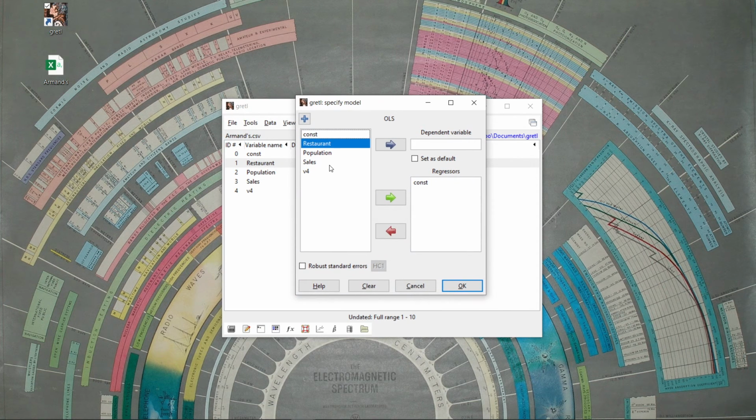Here we have the dialog box. Now, you can choose any variable to be the dependent variable. Again, the dependent variable is the variable that we would like to explain. In our model, we would like to explain sales. You can set it as default, but that's only if you're going to run this model over and over again, which makes it convenient. If you click set as default, every time you open this dialog box, it'll have sales here for you. So that's optional.